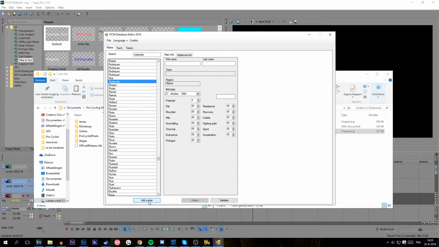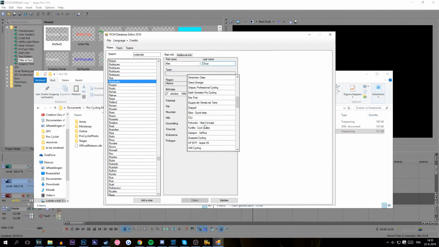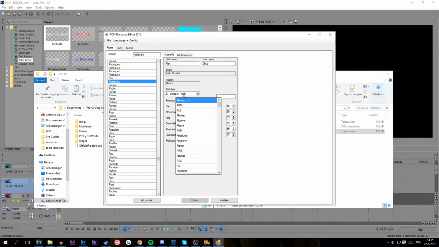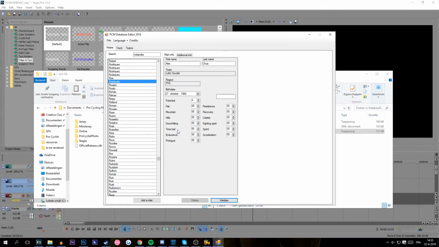Now on to the part where I create a writer. So it's kind of obvious, you just click on add a writer. You just enter the name that you want them to have. You click on the team that you want them to be in, the country that you want them to be from. You give them their birth date, which I'm gonna do right over here. You can give them a potential, and then just some stats, I guess, like something like this. You just create the rider that you want, basically like this.